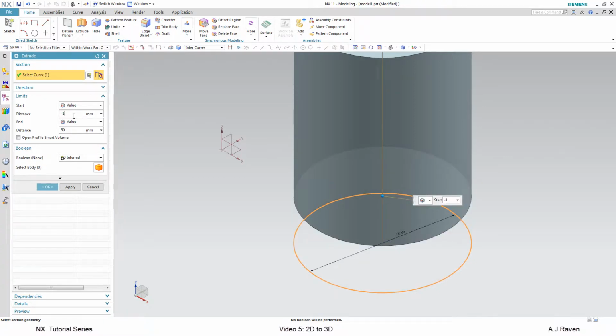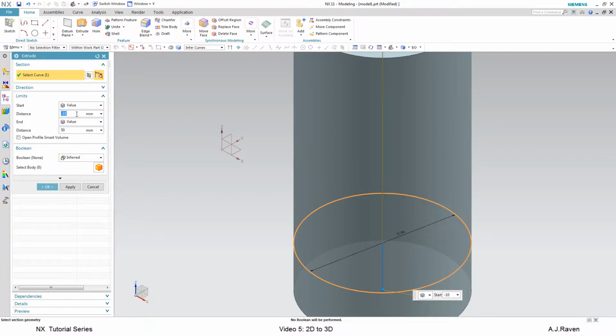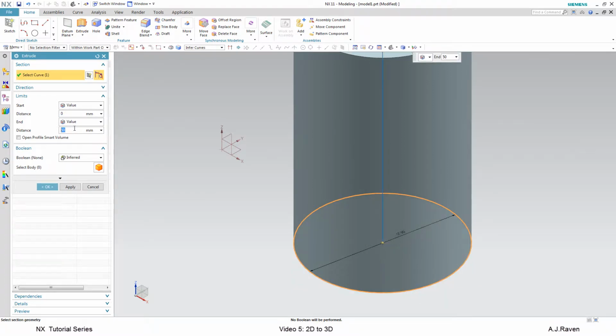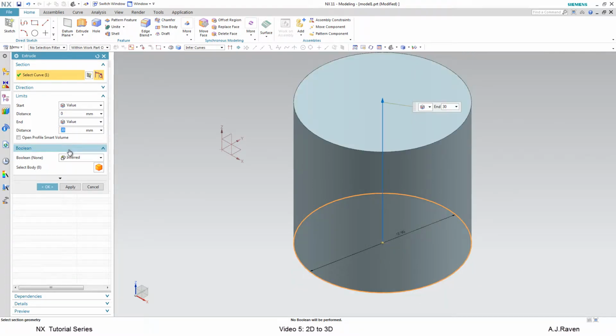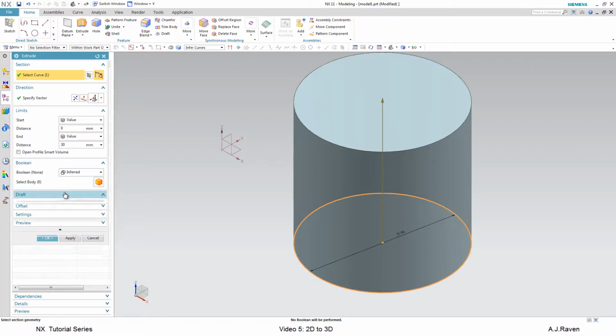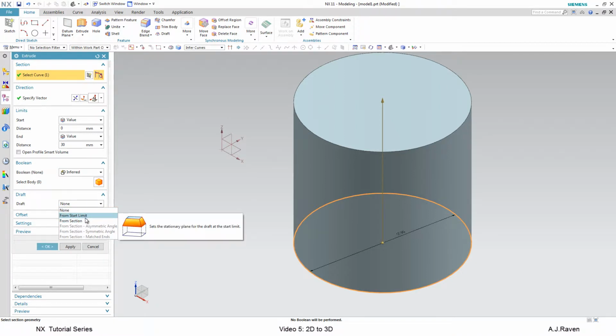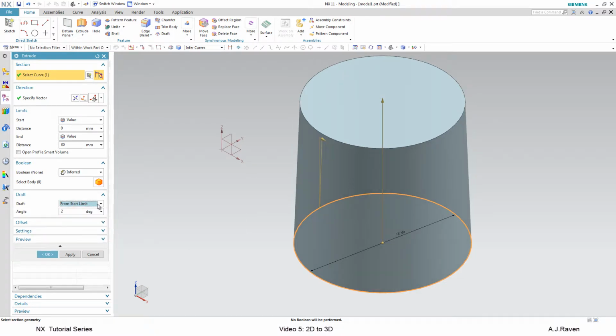You'll see that the next option is for the Boolean. Booleans are about how multiple objects interact with each other, so aren't relevant for now, as this is just a single sketch. However, Booleans are explained in more detail in a later video. In the extra options on the drop down below, you can create a draft angle to the part. With the start limit set as 0, you only have the options of drafting from the start limit or the section being where your sketch is. And both options will have the same effect here.